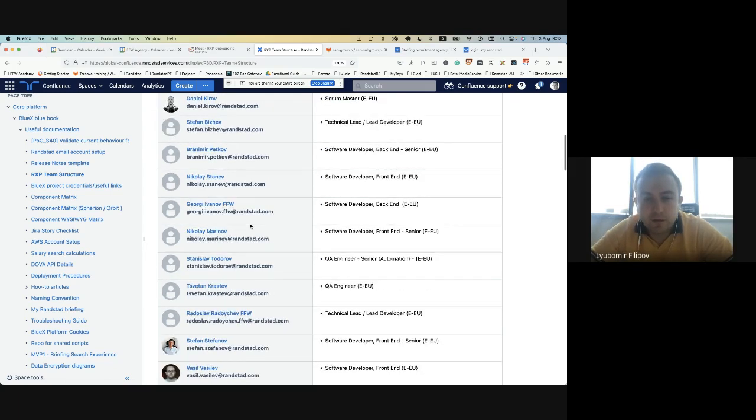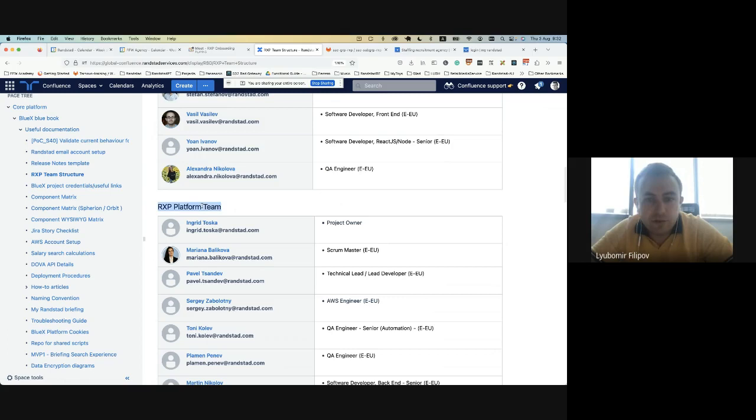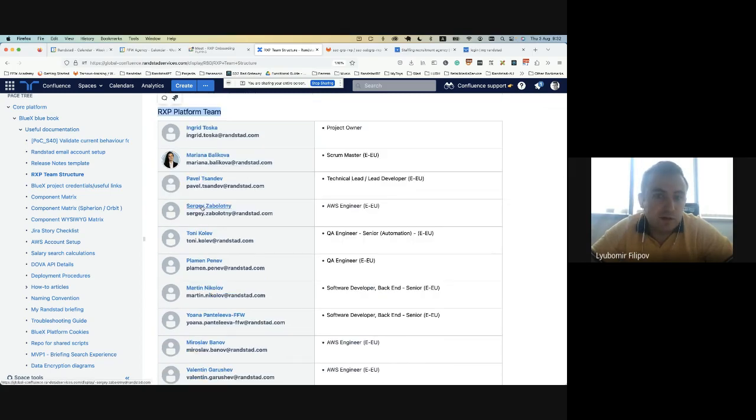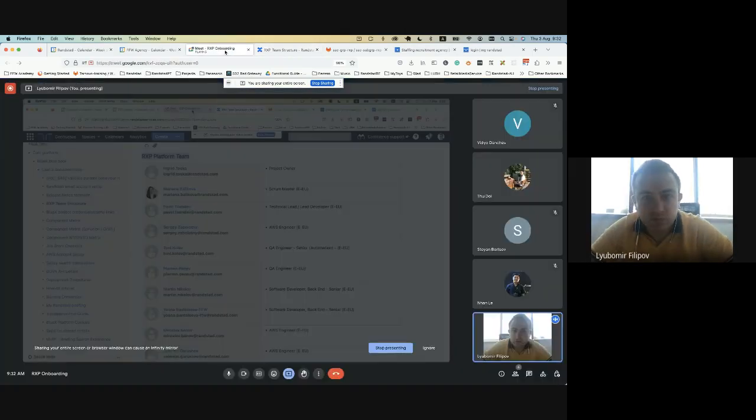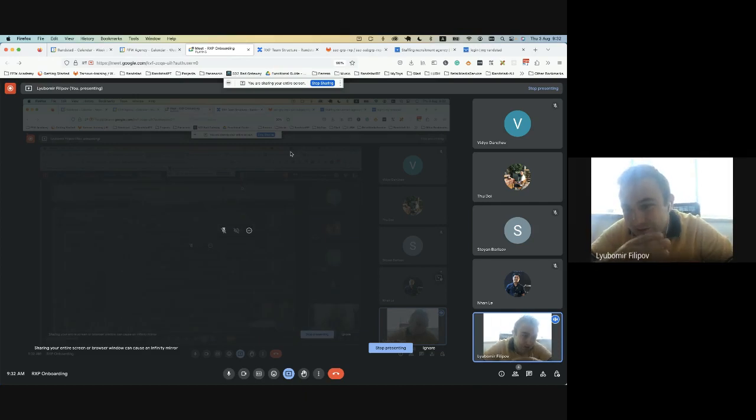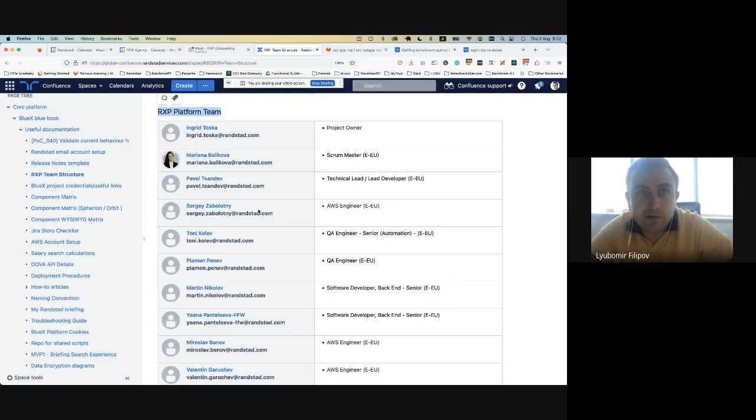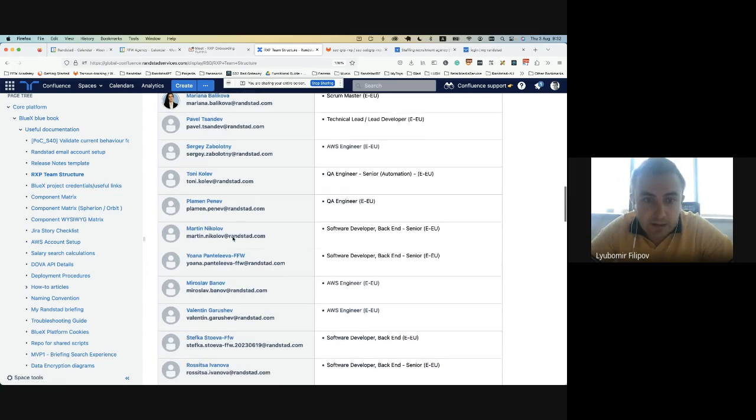Then we have a platform team. The platform team is responsible for making sure the RXP Classic sites keep working. They make a lot of optimizations. Just to brag about, we managed to reduce the hosting costs by around 17,000 to 18,000 per month. So this means that we are saving Randstad more than several €100,000 due to our cost optimization tasks.